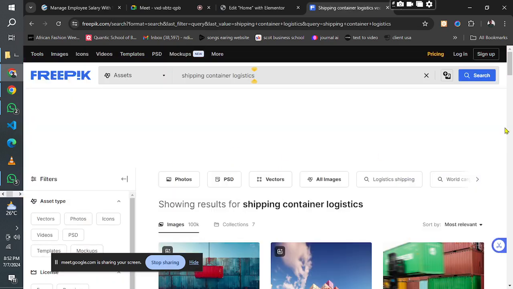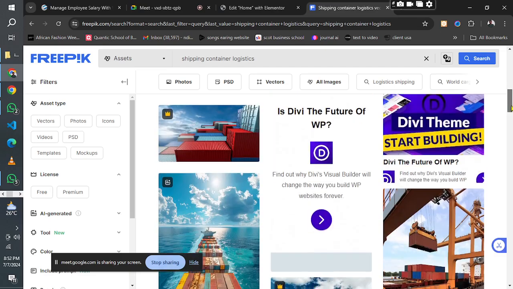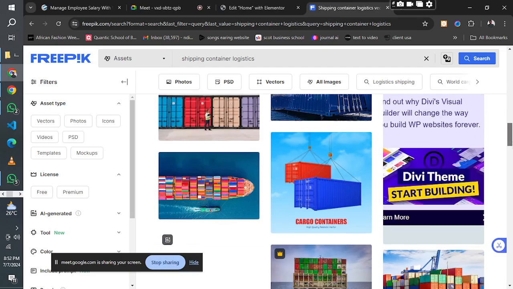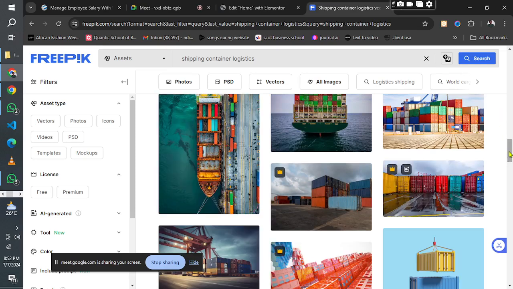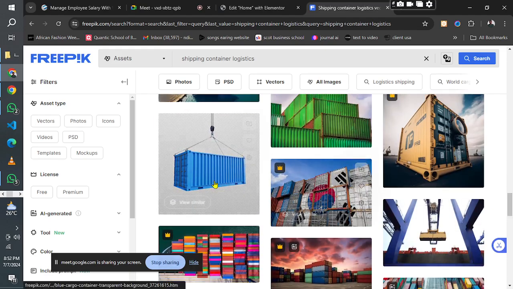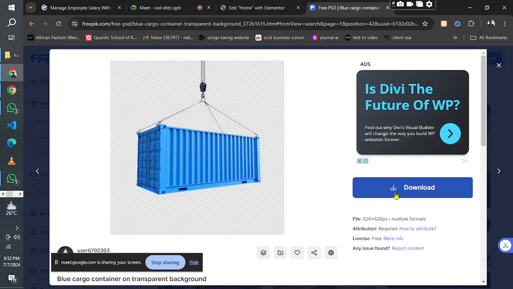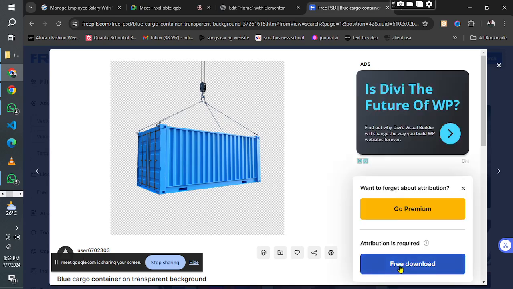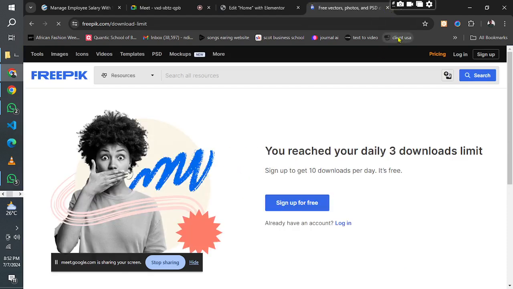Okay, so I think we were trying to download one yesterday, and let me see. I think this is it. So we download it again, and we possibly remove the background, make it transparent. So I like this. I reached the daily 3 download limit. Sign up for free.